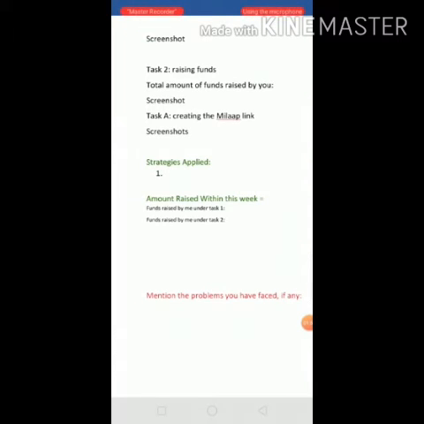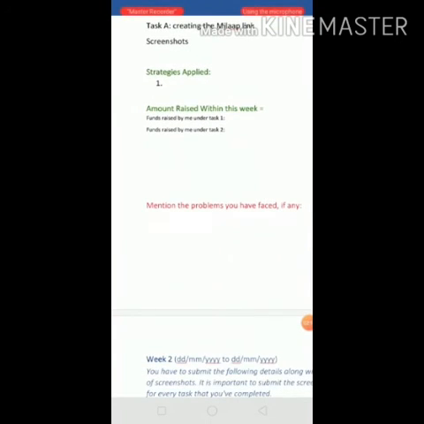Then you have to write the total amount of funds raised by you. In the screenshot you have to attach the screenshot of the funds raised by you, the payments done via any medium. Then you have to give the heading task A, give a short description, creating the Millap link, and in screenshots you have to attach the screenshot of the payments done, and also of the strategies, and also of the messages you sent to your contacts to raise funds. So you have to attach both the screenshots.